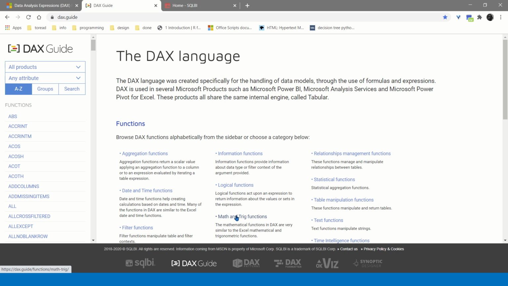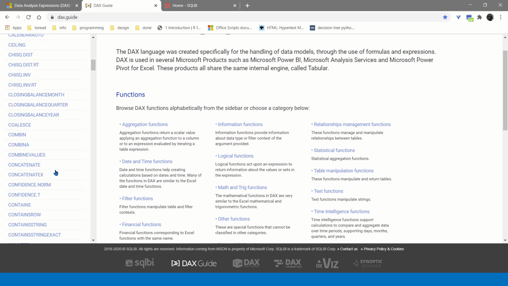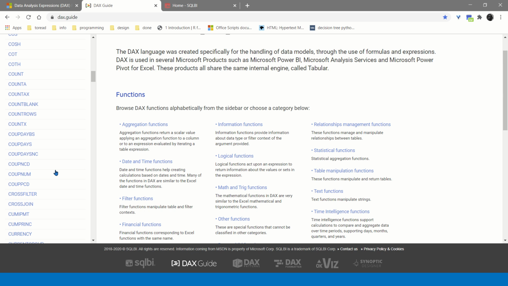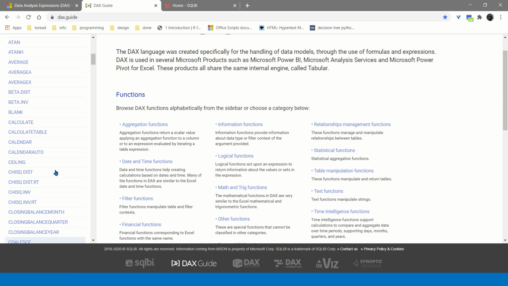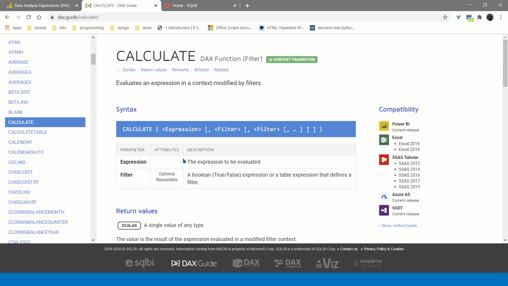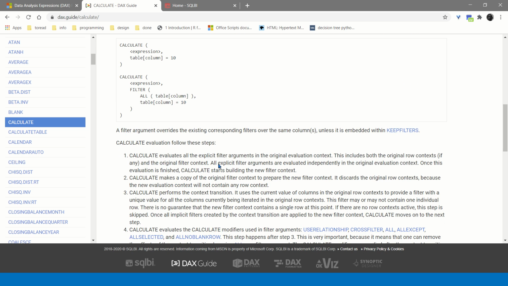The dax.guide website is basically a glossary that gives you a list of all the different functions available within DAX with a little bit of explanation and an example as well. For example, if you want to see what the calculate function is and what it does, you can simply click on it. And you can see here that we can see the different arguments. We can also see an explanation and an example.